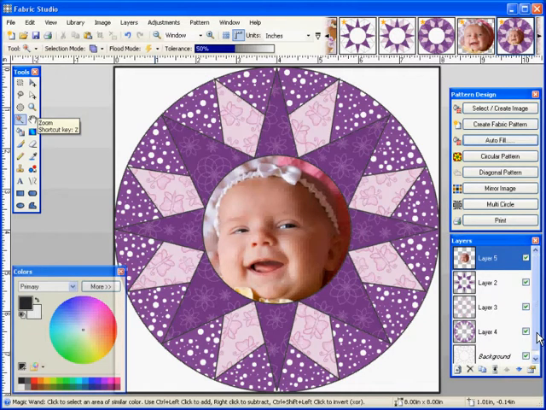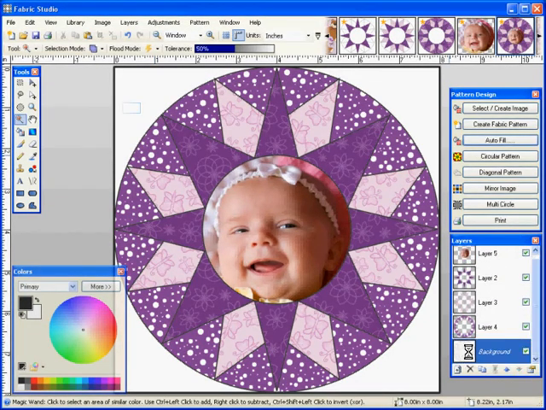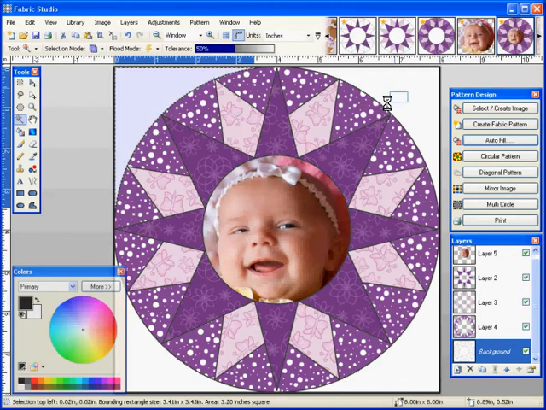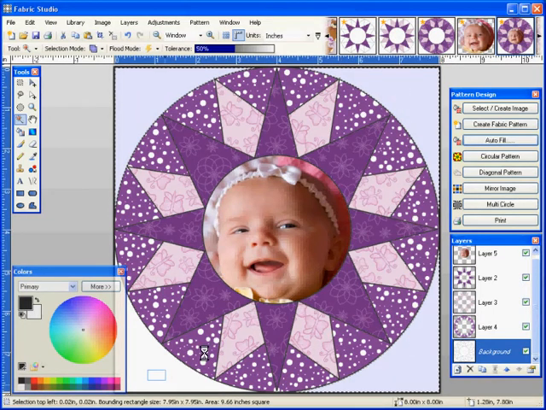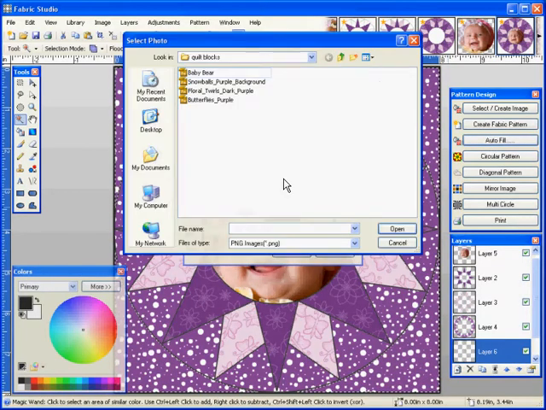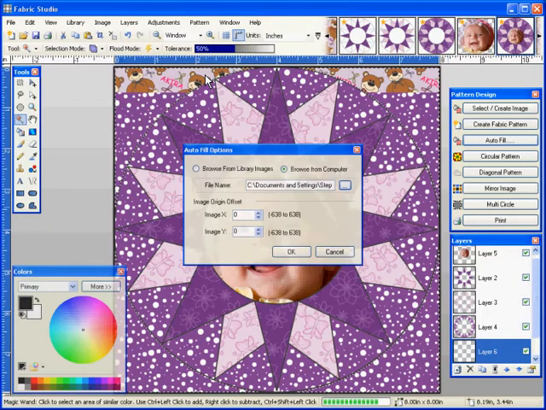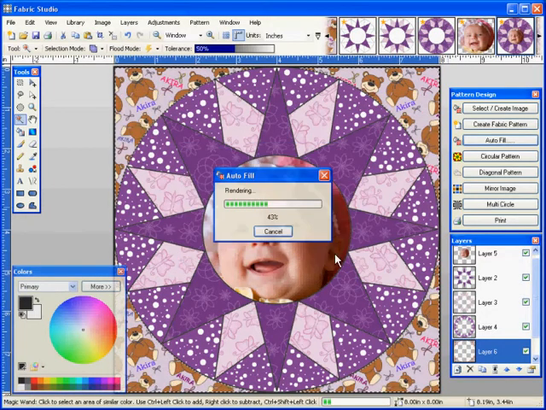I'm going to use my magic wand, and this is where I decided I want to use my personalized fabric. Again, I'm going to go to autofill. I'm going to look for that baby bear personalized fabric, and there it is. And hit enter. What a great thing to make for your grandchild.